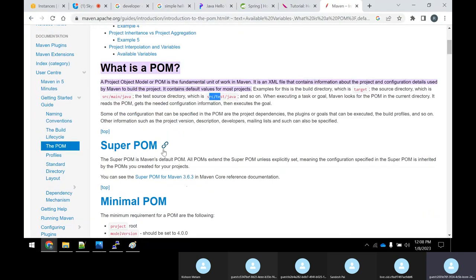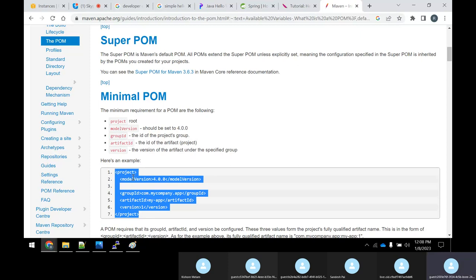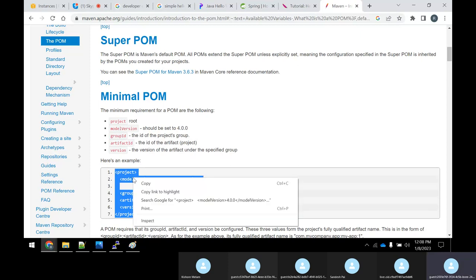Fine. What is the super POM? We'll see it tomorrow in the next class. Okay, what is the minimal POM? This is a minimal POM, a very, very basic minimum POM. Shall I copy this? Just please go ahead and copy this minimal pom file.